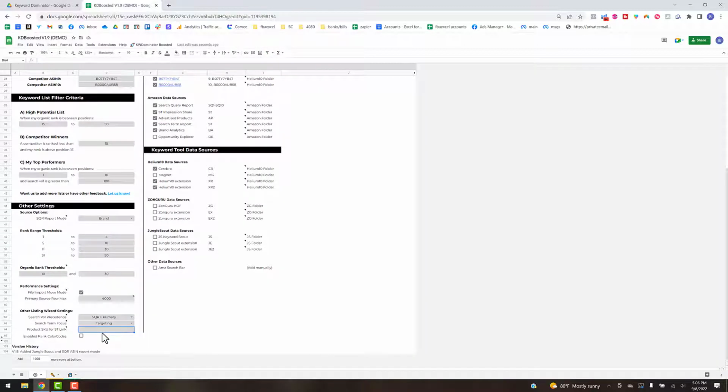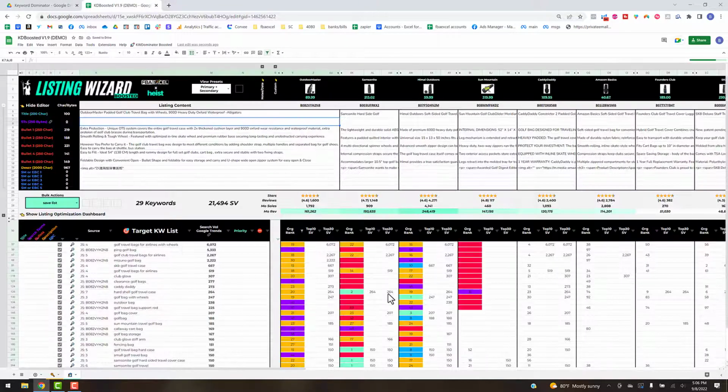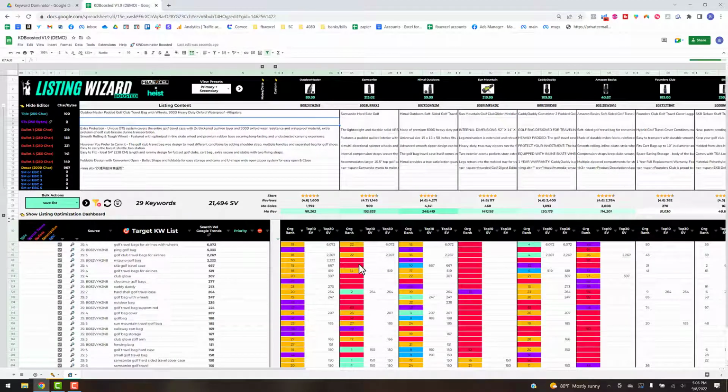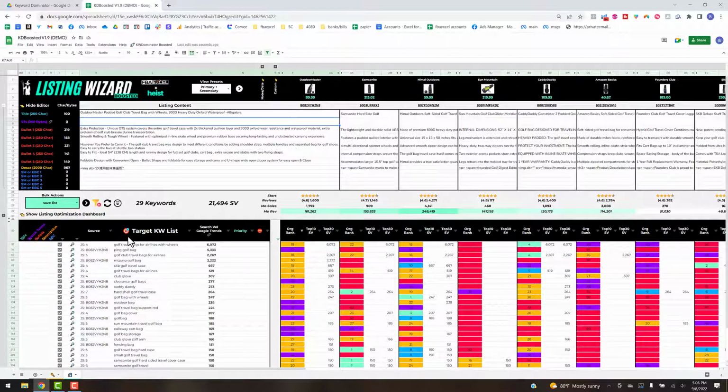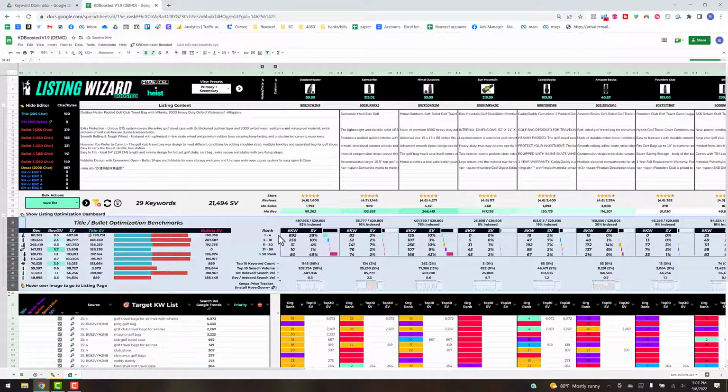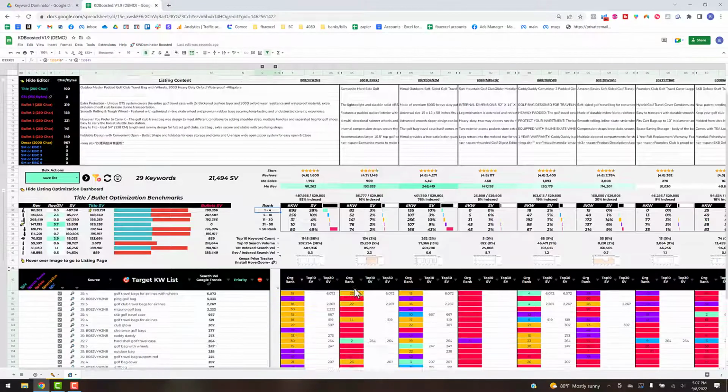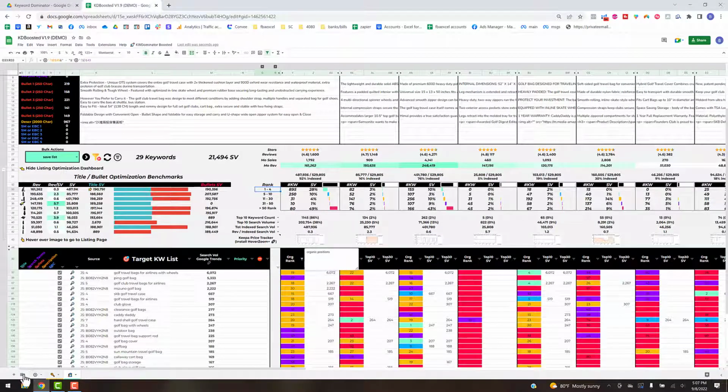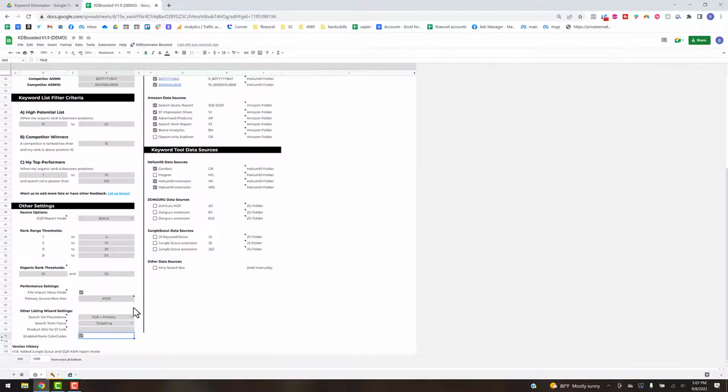All right, and then the rank color codes, if you enable this, if we go back now to our listing wizard tab, we're going to see a bunch of color codes here, and this just helps quickly identify. If we show our listing optimization dashboard, we can understand what the color codes are. Basically, 1 to 4 ranks going to be green, 5 to 10 blue, 11 to 30 yellow, 31 to 50 purple, and anything over that's going to be red. So that can just be helpful at a glance, telling you where your competitors are sitting. I personally don't like that, so I keep it off, but just so you know that's there.